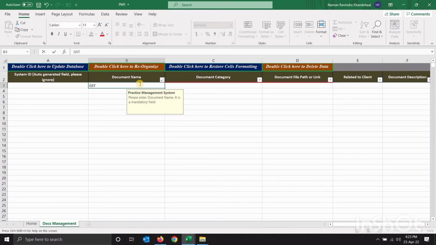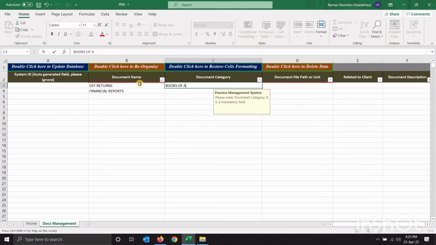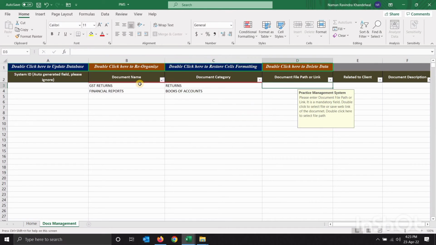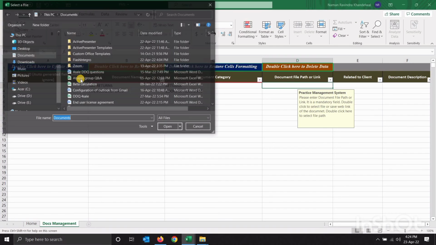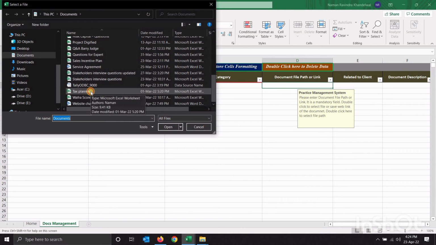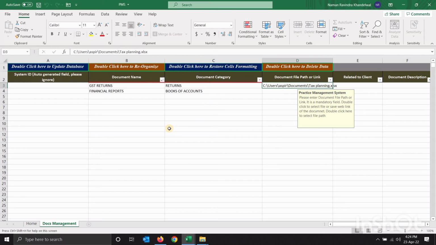Suppose GST returns, books of accounts, financial reports. You can classify them. Suppose these are books of accounts, these are returns, and you can just double click on this to open the path. Suppose you want to have this tax planning, and you can just have this as a reference.